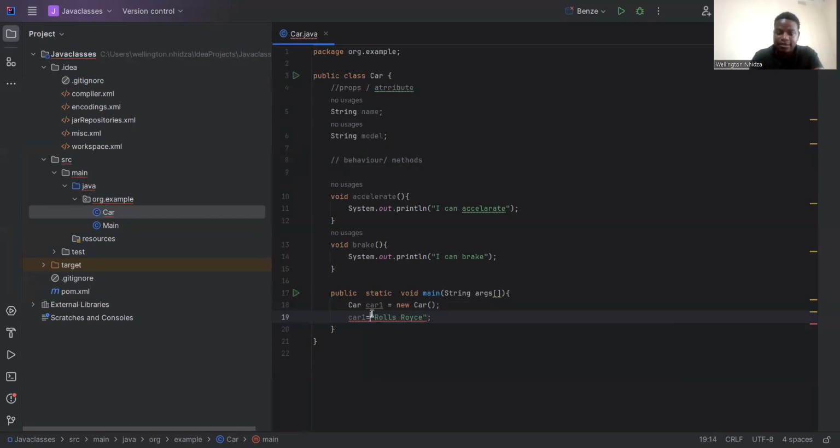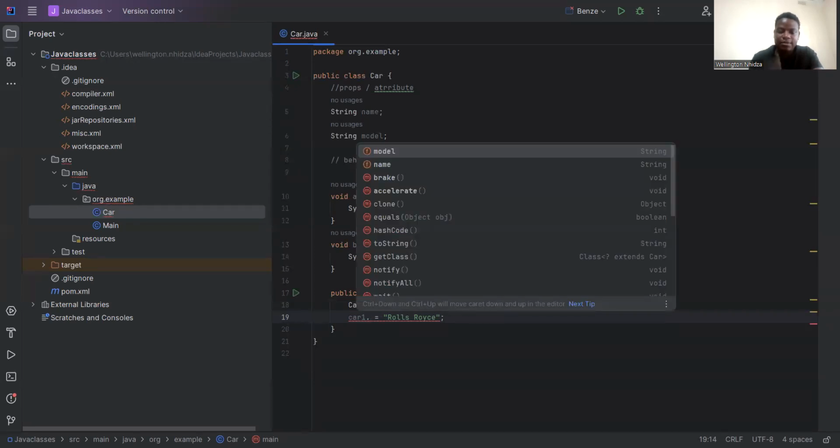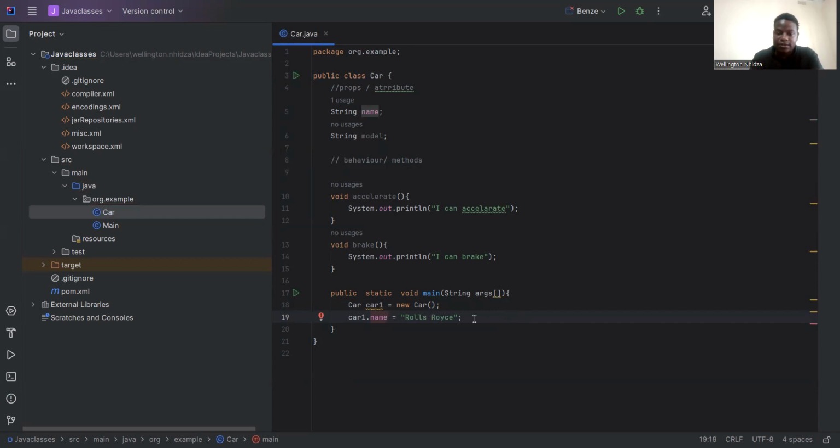So you're seeing something here, there is an error. You can say it's dot name. Now it's perfect. You can say car1 dot model equals, say, Phantom 2023. So that's it.